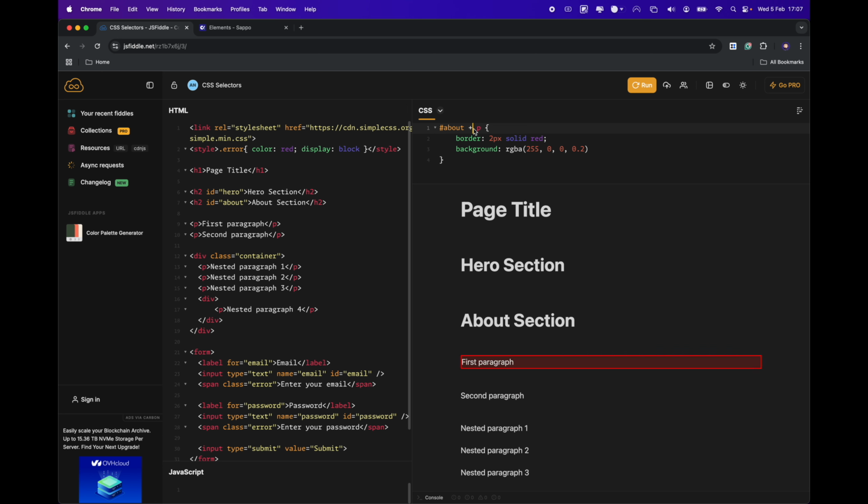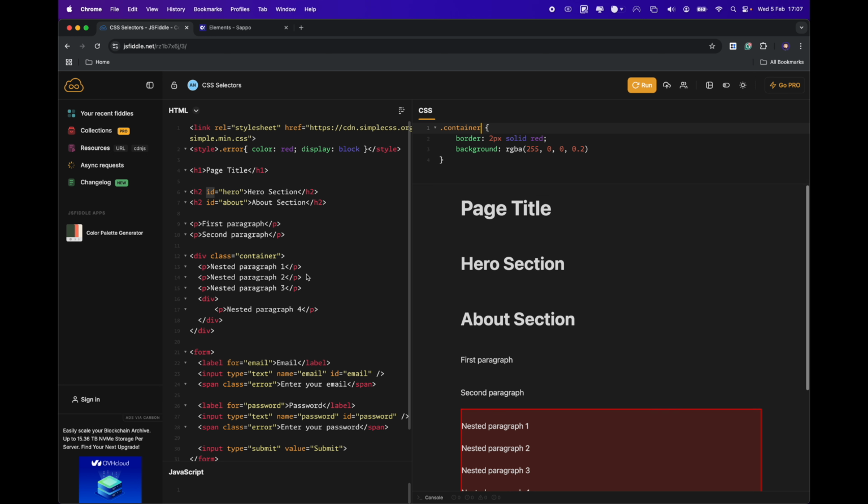If we move on to classes now, you can see in the HTML we have this container, and it's a div with a class of container. So if I change this over in the CSS window to dot class, the same as what we had for the ID, IDs use a hash, with classes we use a full stop. So dot container is now selecting the whole container.